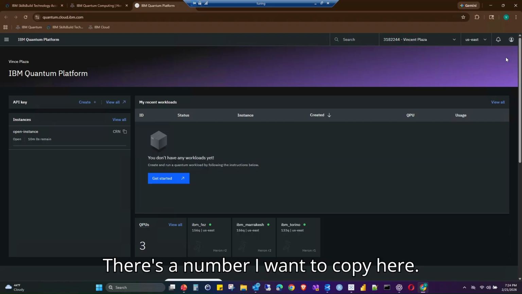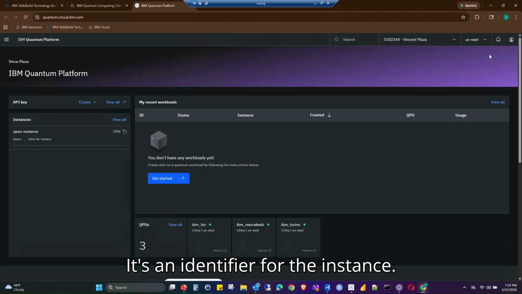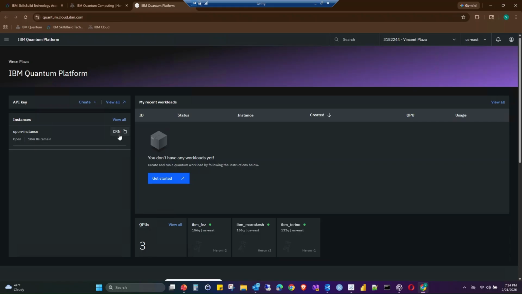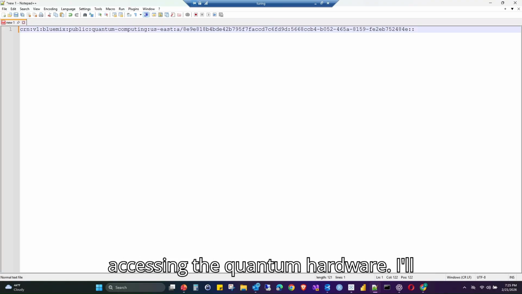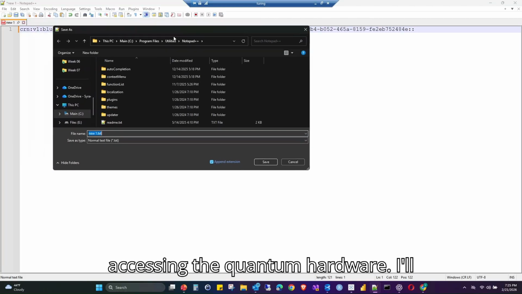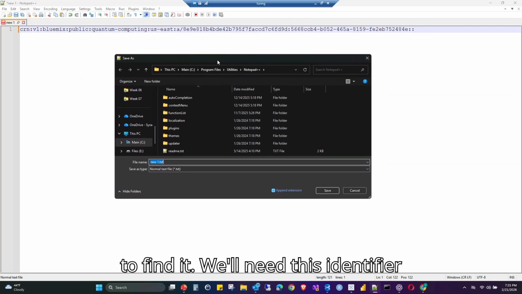There's a number I want to copy here. It's an identifier for the instance, and paste it into my notepad. We'll need this identifier later for accessing the quantum hardware. I'll save it to a folder where I'll know where to find it.